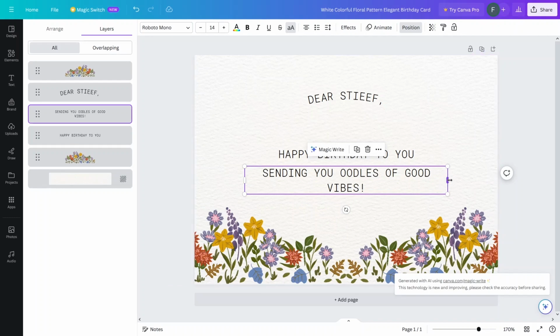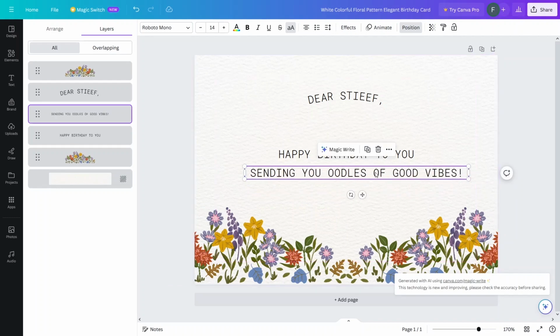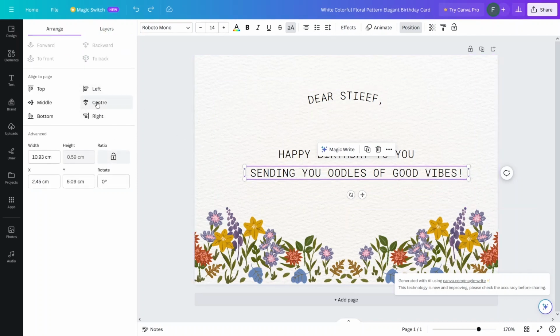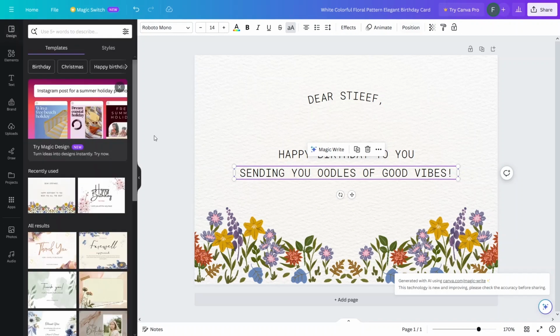Okay, so let's just increase the width here. So let's just try to put this into the center. For that, let's click on Arrange and click on Center. Now you can see this, we have aligned the text into the center. All right, so this is how you can customize and manipulate the text in Canva.